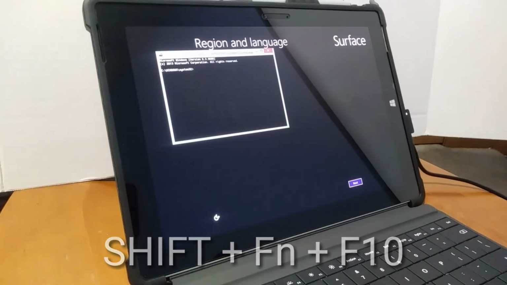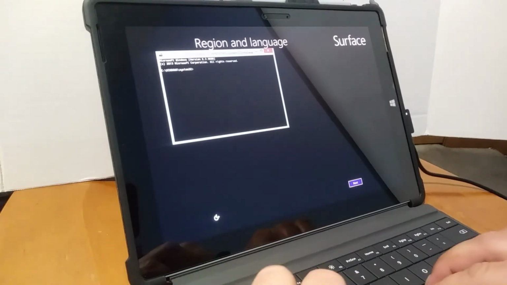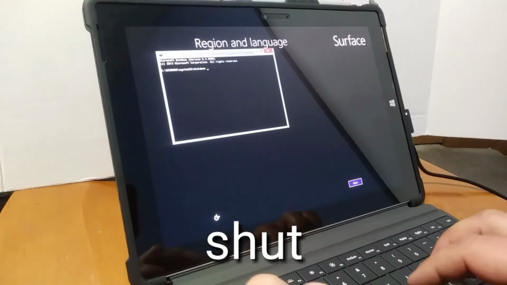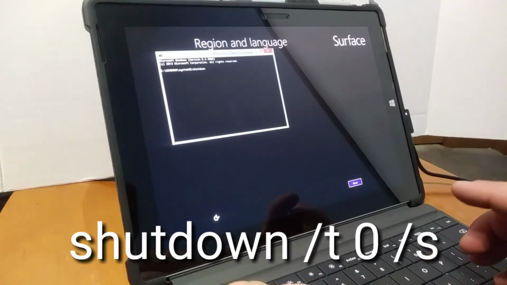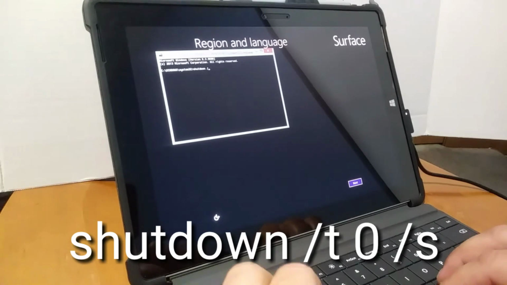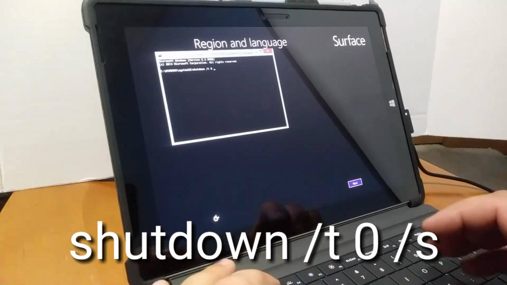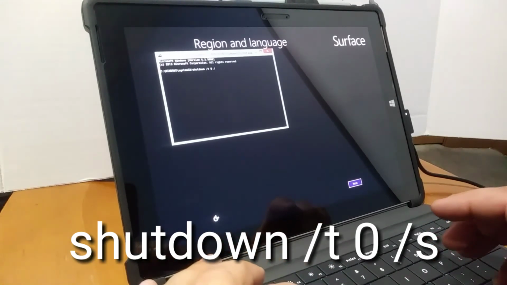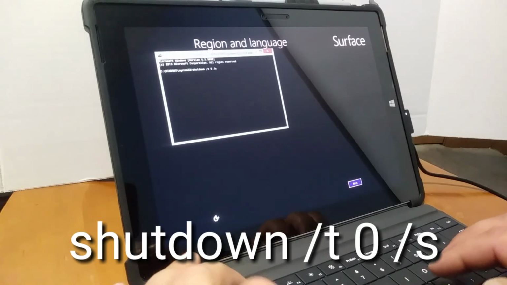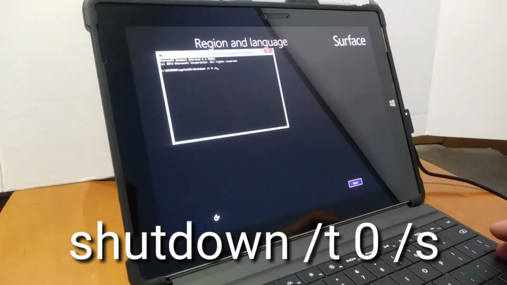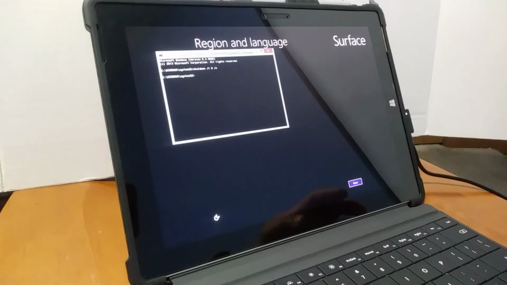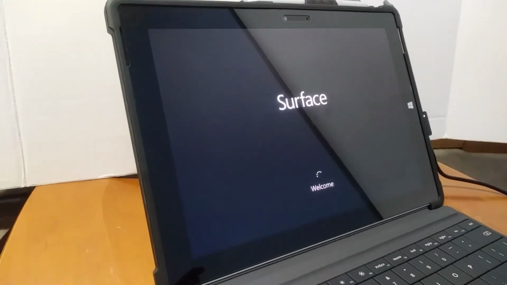You'll see a command prompt open. In the command prompt, type the command that you see on your screen, which is shutdown space forward slash lowercase t space 0 space forward slash s and then press enter and your computer will shut down so that the next time it's turned on by the new owner, they will see the Windows setup screen.